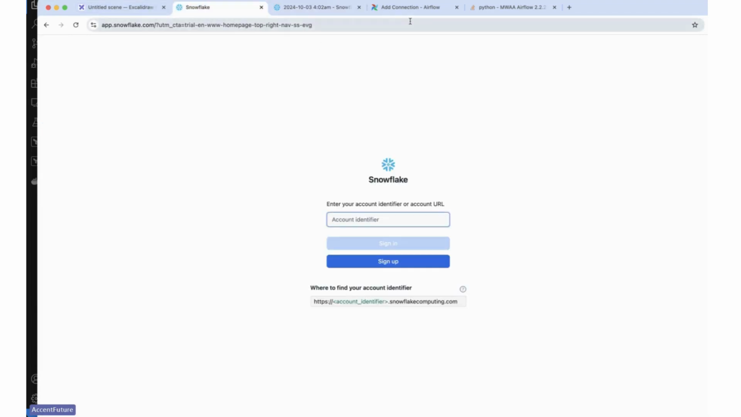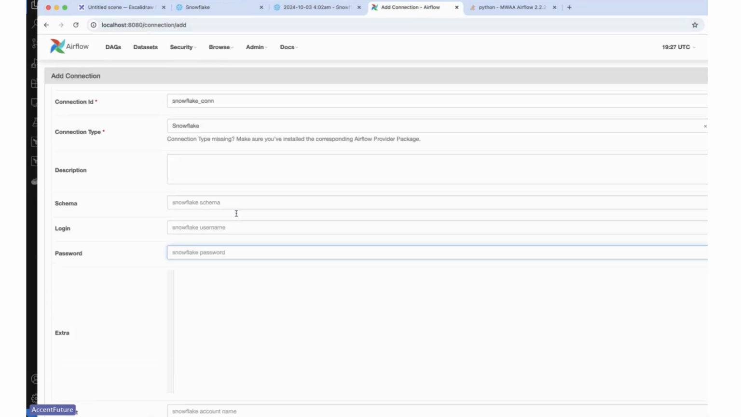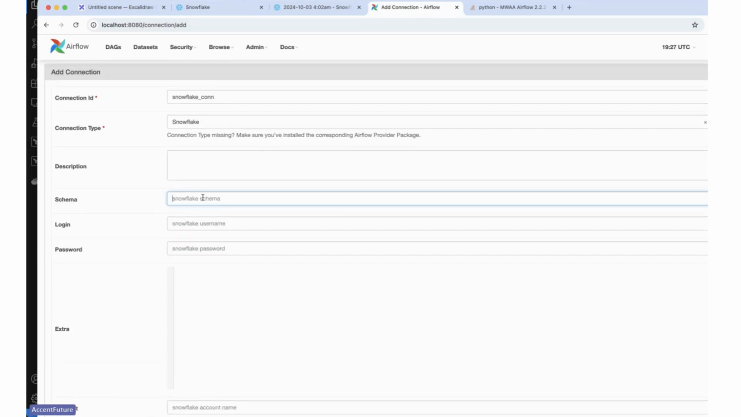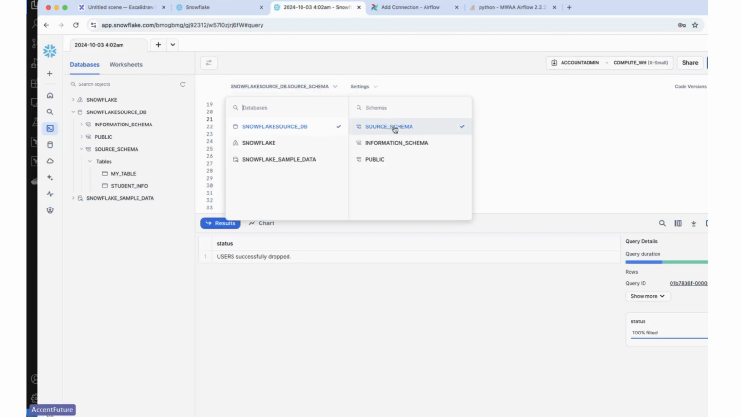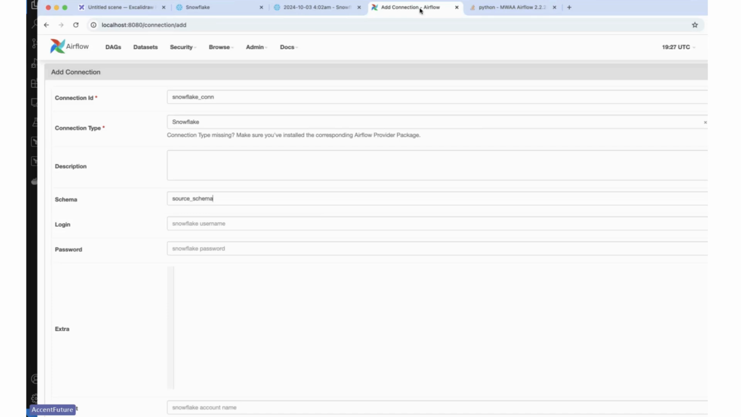Okay, now I'm going to use it for my logins. Connection type, schema. The schema is source schema, right? Source schema, yes. And login is actually my login. Password is my system password.